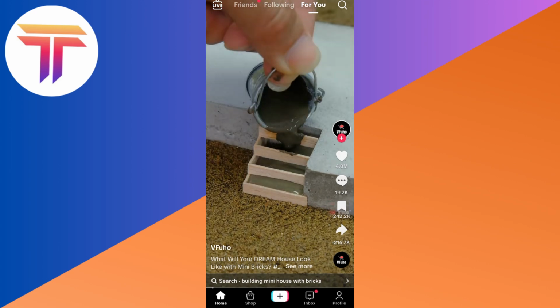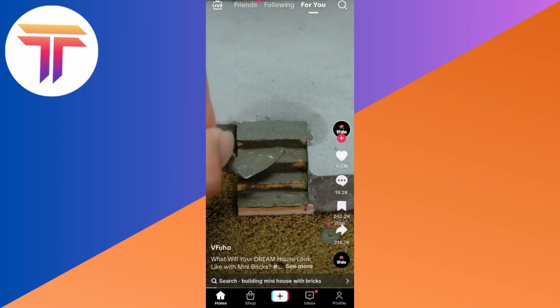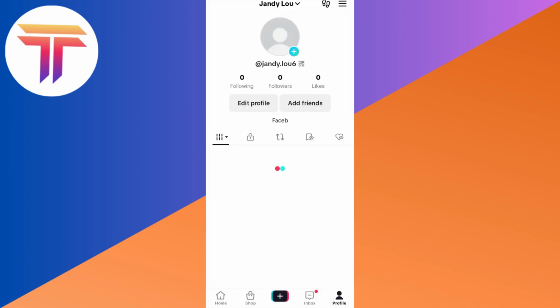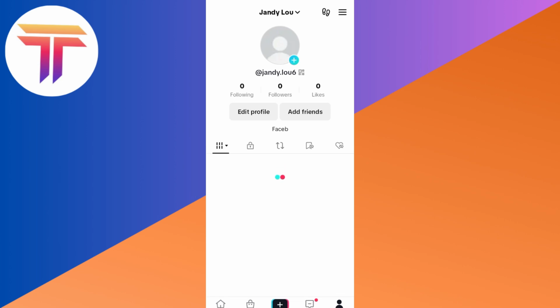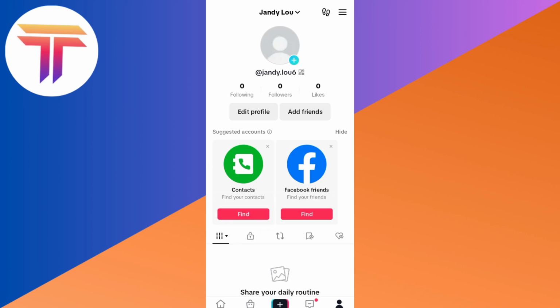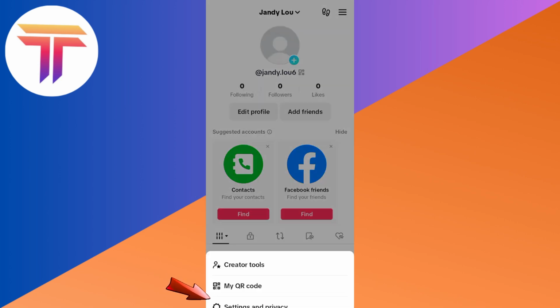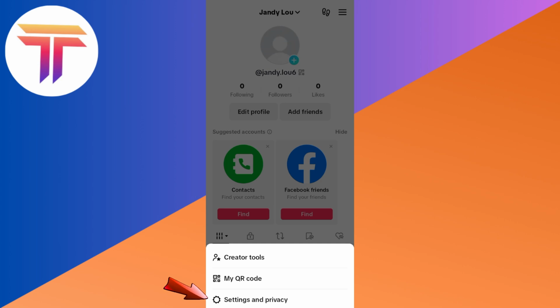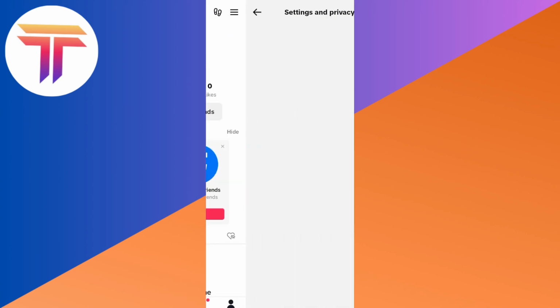And then after you have clicked on your profile, once you're on your profile, what you're going to do next is tap on these three lines at the top right corner. Click this one. And then here you should see the following options. Tap on settings and privacy.